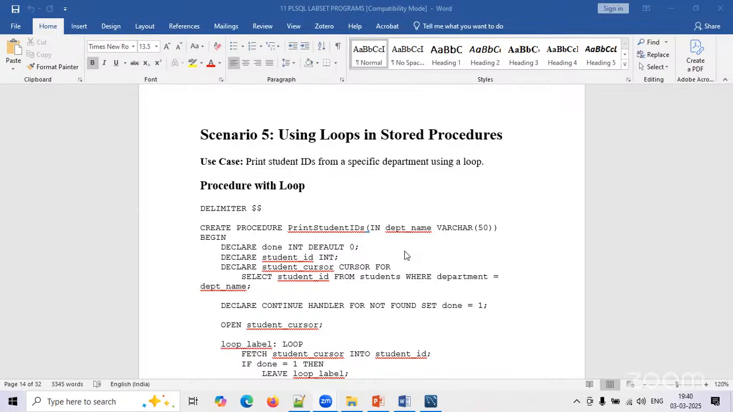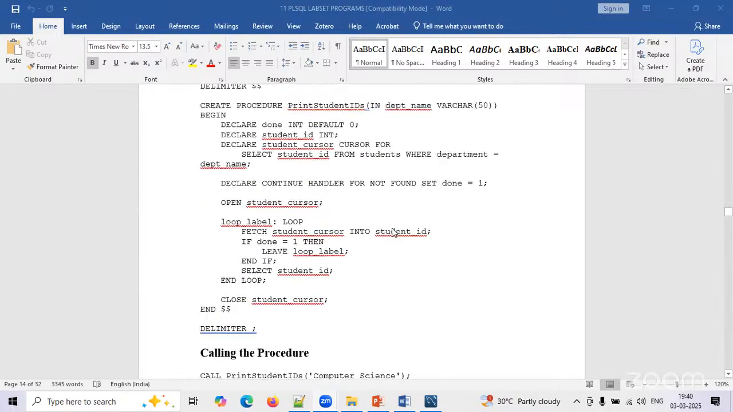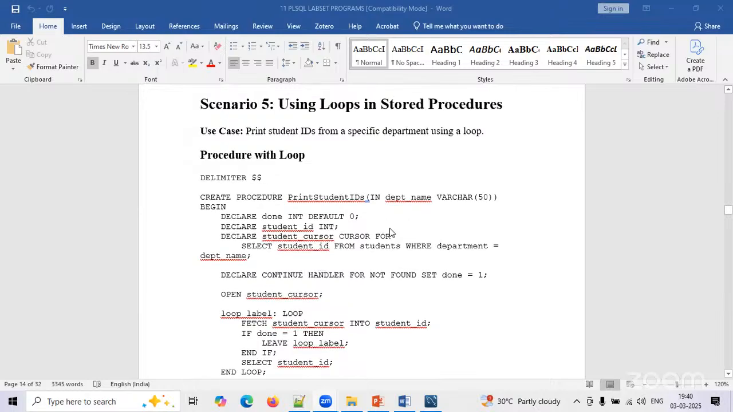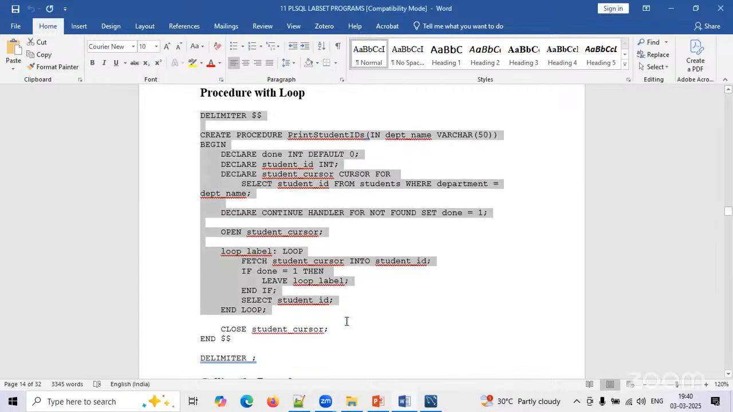Now, we have discussed loops and all those things, and I also discussed the cursor. So let me execute one or two programs so that you can have an awareness of this. Using loops in a stored procedure: print the student IDs from a specific department using loops. My objective is to show how to use loops. Previously I showed how to use if conditions, and local variables we have also understood.